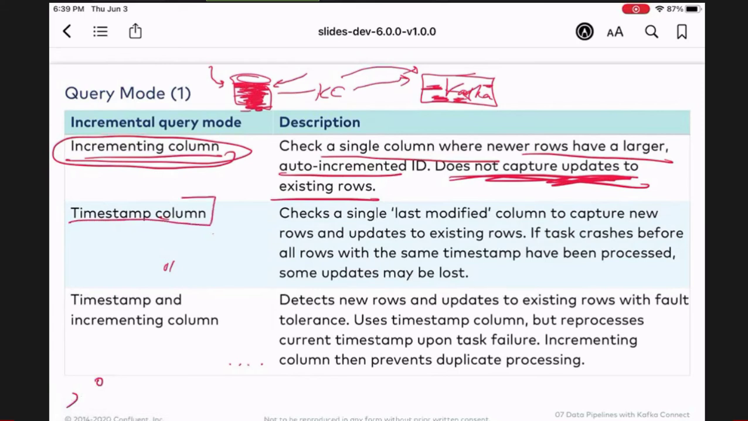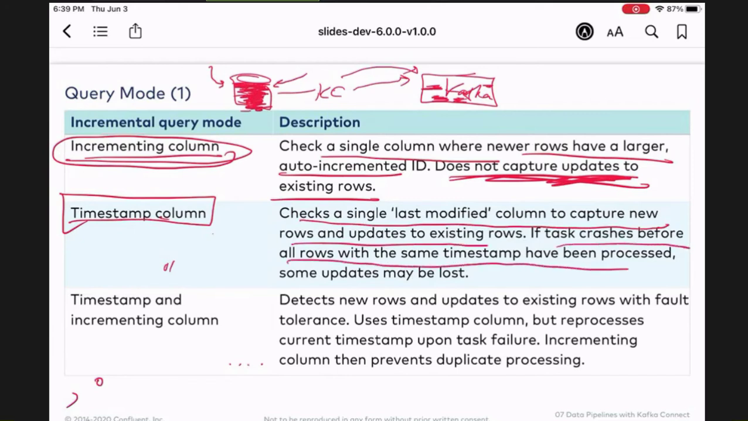So if I say use the timestamp, then I check a single column to capture rows. But if the task crashes before all the rows with the same timestamp are processed, then some updates may be lost. So by itself, the timestamp doesn't do a great job. I mean, it does a good job, but there's no guarantee because some updates may be lost.